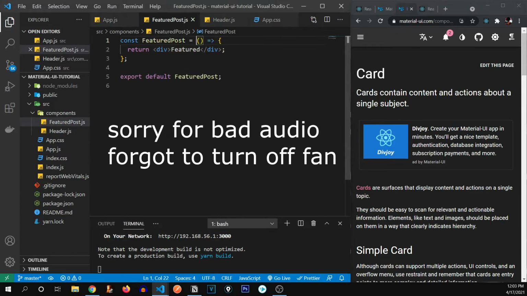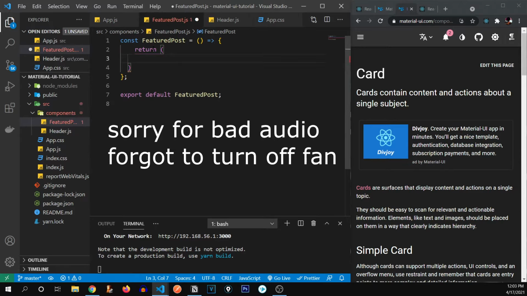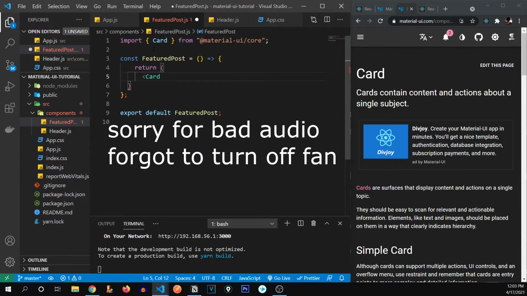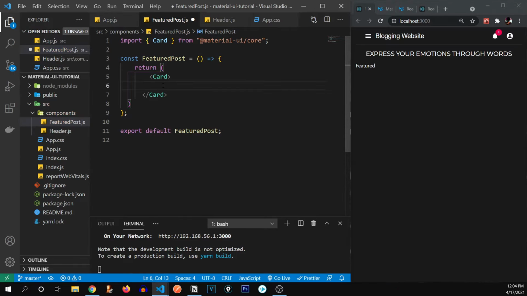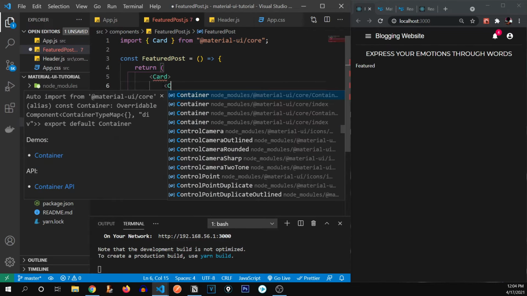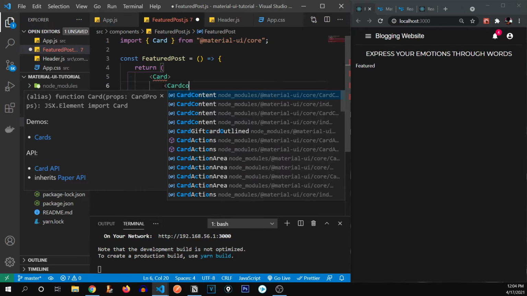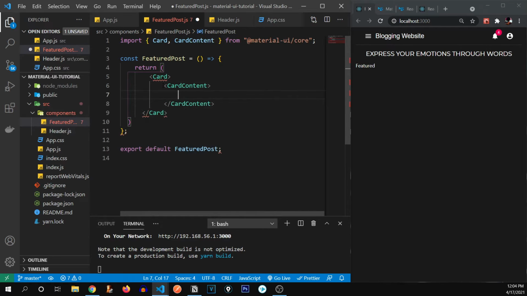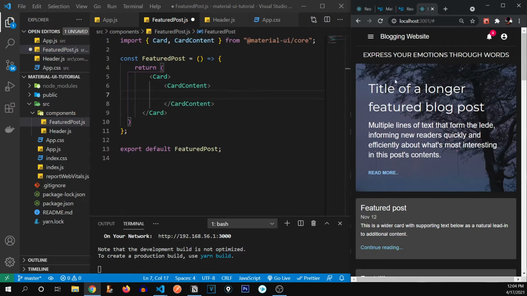I'm going to go to our featured post and remove all of this stuff. Inside of these braces, I'm going to import the card component, just like that. And inside of this card component, I'm going to give it the card content. So the card will be our parent tag, and inside of it I'm going to have the card content. Let's see what we are supposed to do. We are supposed to create a title, a subtitle, and this button over here.